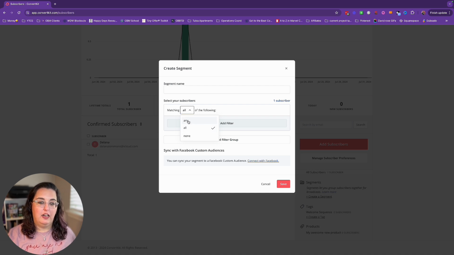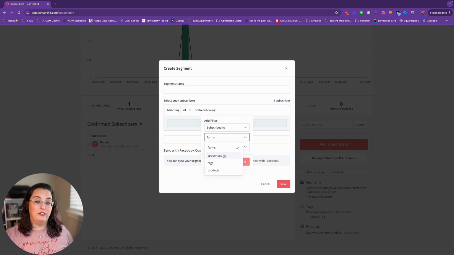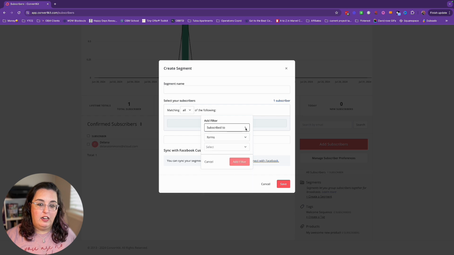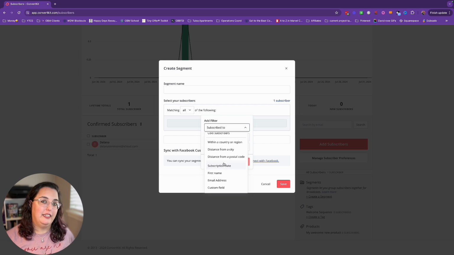We touched on the any, all, and none here. Any means they meet any criteria, all means they meet all the criteria, and none means they meet none of the criteria. In this first gray box, this is where you're going to choose your first filter. You can choose subscribed to, which is if they have signed up to any form, if they're in any sequence, if they have any tag, or if they have any product. And then you can also choose if they're already in a specific segment or if they're a cold subscriber, which means they haven't opened an email in 90 days.